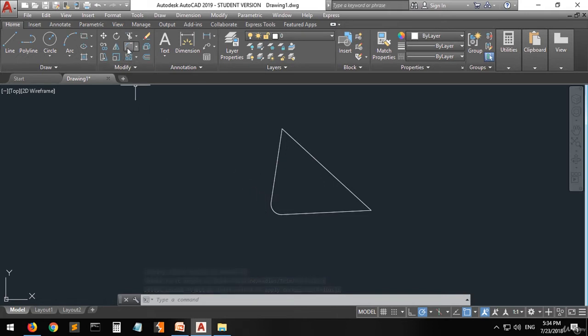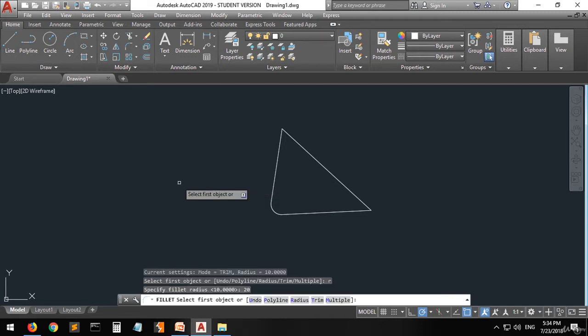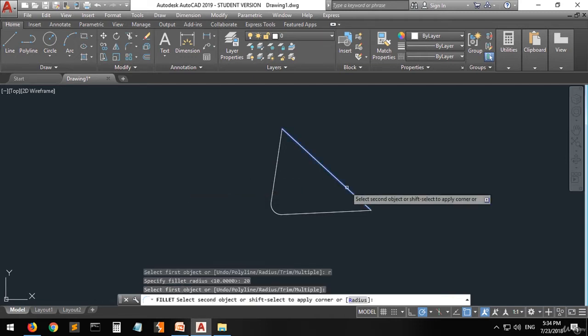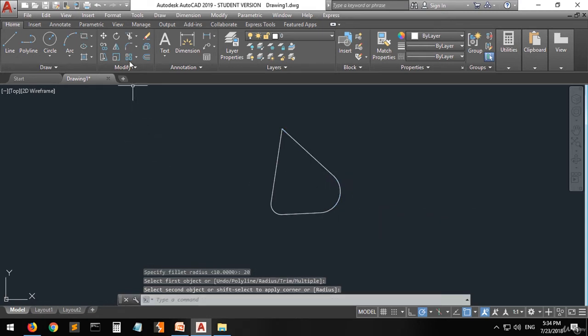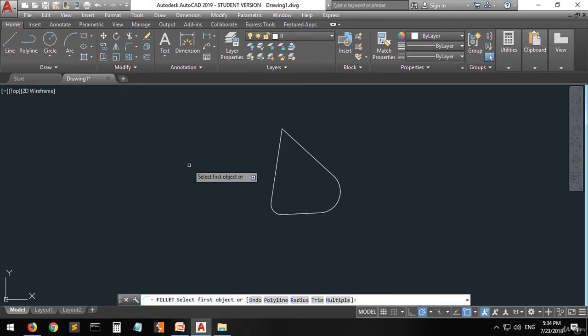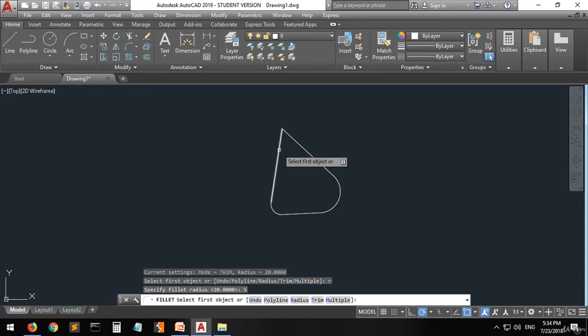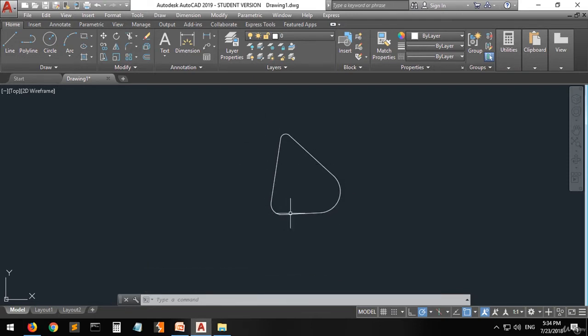Let's do it again together. Go to the fillet command. Press R, then enter. Now let's change the radius to 20, for example. Press enter. And now select the first object, then the second object. See? Let's do it again. Fillet, R, enter, then specify the radius, enter, select the first one, then the second one. Now you have this curvy shape. And that's it for the fillet command.